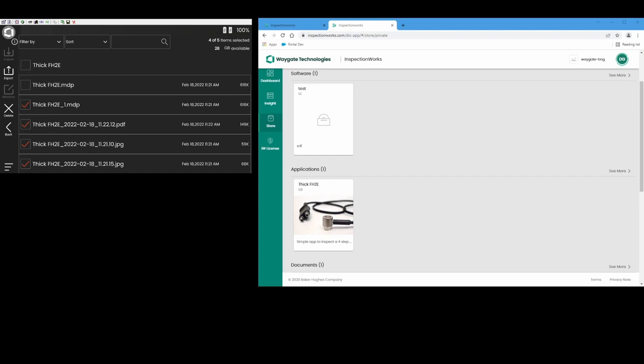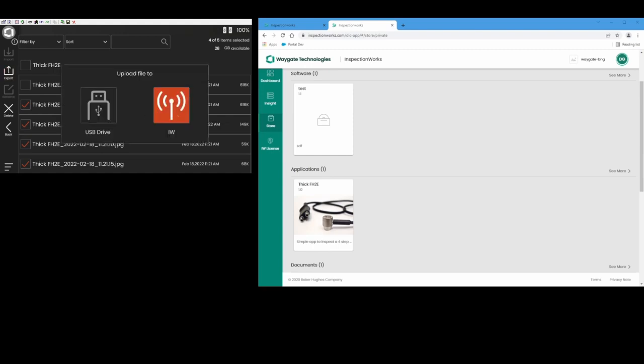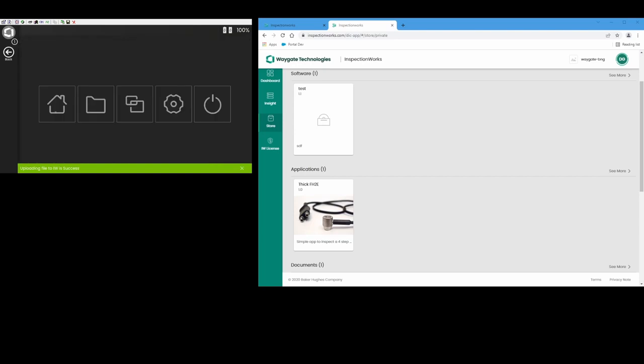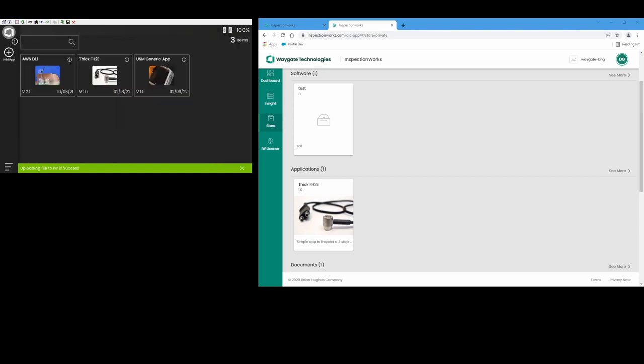So I click on Export. I say I want to send it to InspectionWorks. Notice the upload indicator is running here. It's actively uploading all that information back to InspectionWorks. It says, hey, I'm successful. I'm all done. So now my inspector's job is done in the field. He can go back to the home screen.